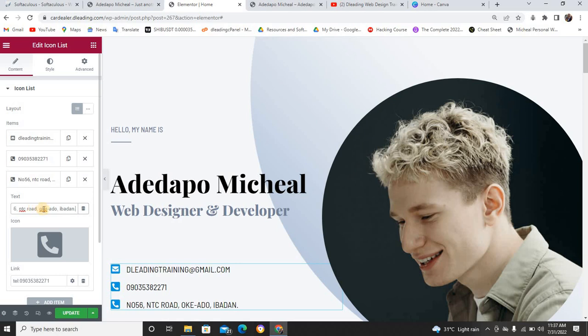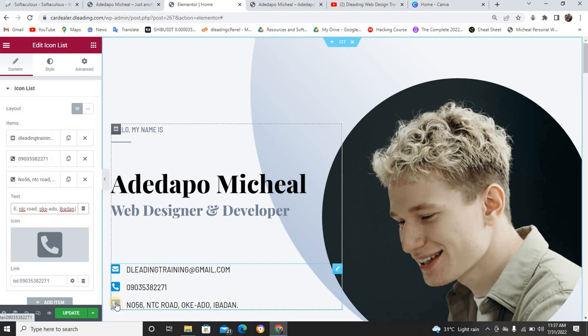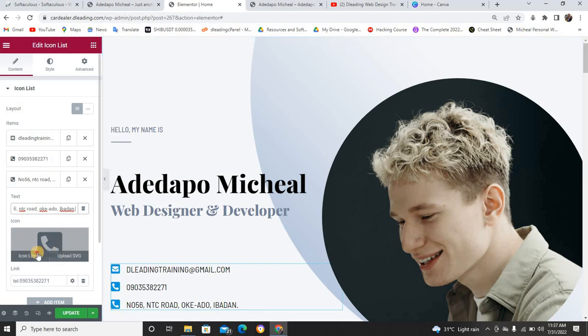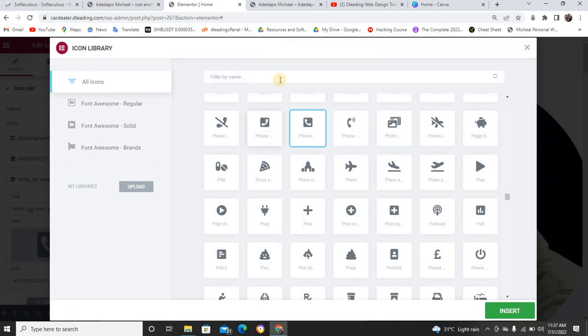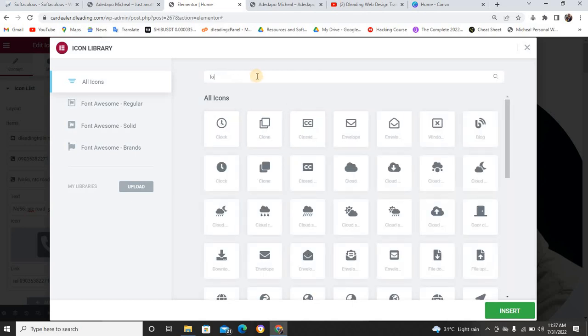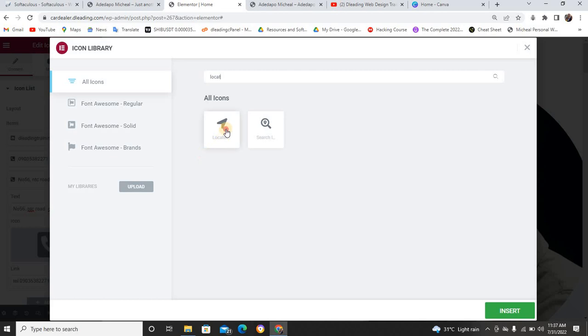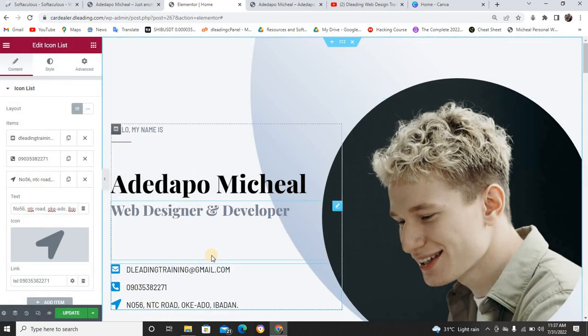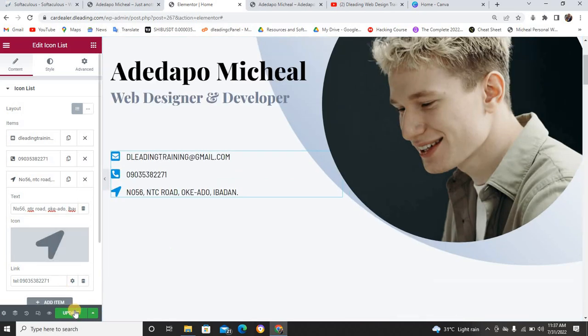Now, if you like, you can change this image because it's showing phone images. I'm going to change this image. Let me just type. You can use address. Just type address here. You can use any of these, but I don't really like that address. I love using location. I'm going to use location. So this is the location. I'm going to click on this and I'm going to click on insert. So that is below this. So I'm going to scroll down a little bit, save my work.